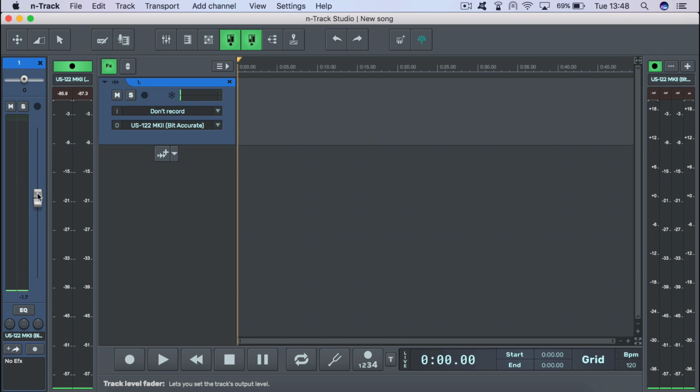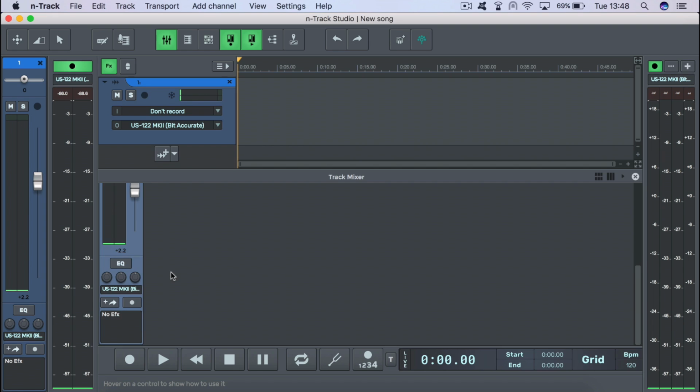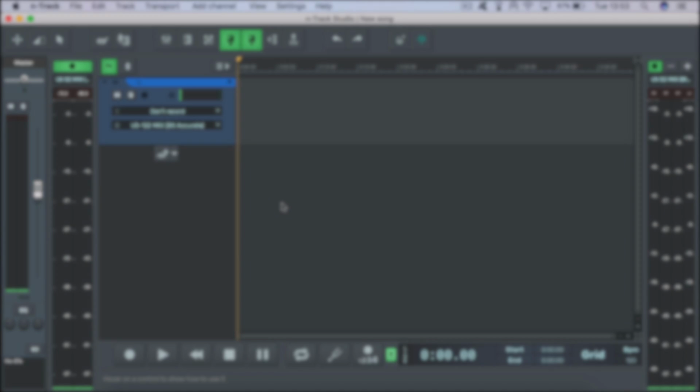N-Track also created a mixer channel for our audio track. As you can see by opening up the mixer window, this is where we can control the track's level and its relation to others in the overall mix. And this is where we can route the signal coming from track 1 to other components, such as a group channel, an aux channel, and so on.